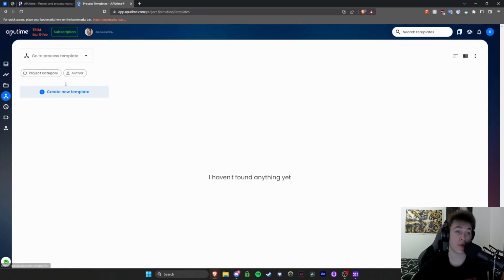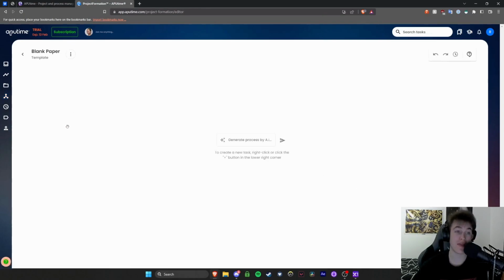You also have process templates. So you can either hit the add button here, or you can go ahead and hit the create new template button. And then what this will do is create a new task and generate a process by AI. So to create a new task, right click or click the plus button in the lower right corner. We can right click that or press it. There we go. And then what you can do is either add a task, add a decision, add sub processes. And this is basically where we can view all the things that need doing, things that might happen in relation. It's a really nice visualization for the actual task at hand.